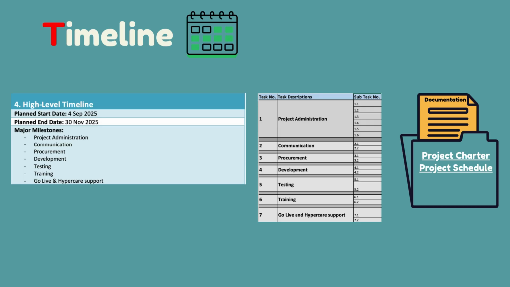Okay, so where to store all this important information? In addition to including this information in the Project Charter, which we introduced earlier, as you might already know from my previous video, the start and end dates and the major milestones are all important information for us to put in our project schedule too. Next, let's go back to the scenario.